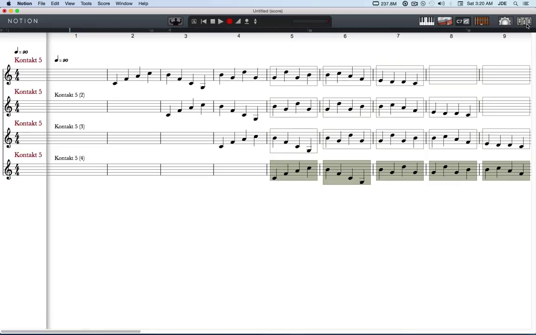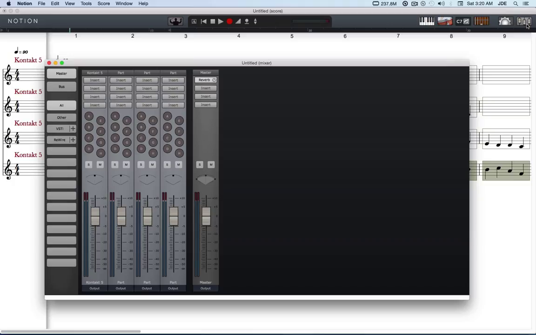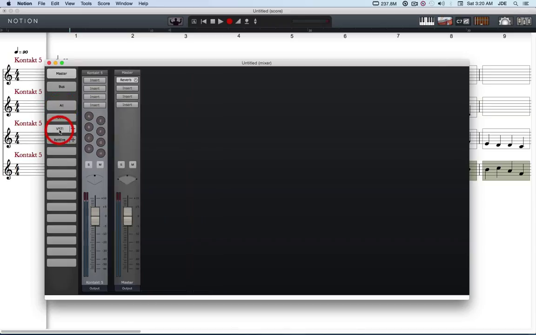And now we're going to go over into the Notion mixer. And as you can see, here are the 3 basic staves. They're just called part right now. This is the actual Kontakt 5 VSTi virtual instrument. We're on all view, but we're going to switch to just VST only view and the master channel.